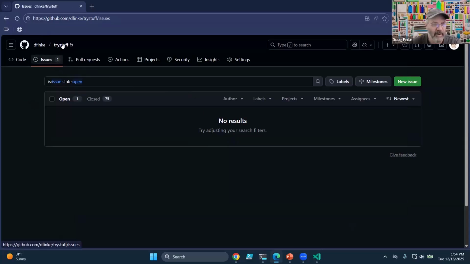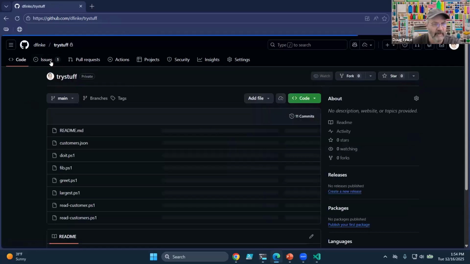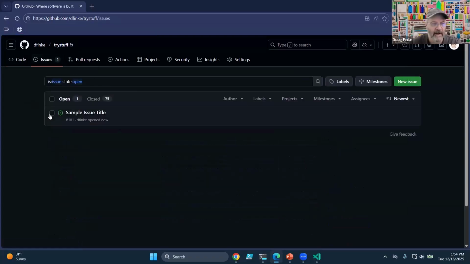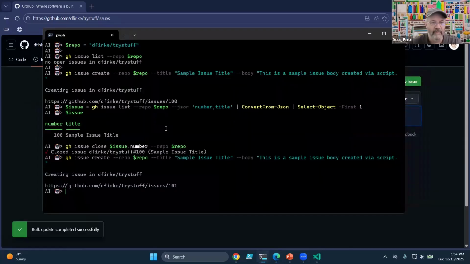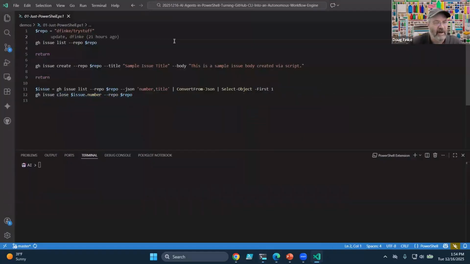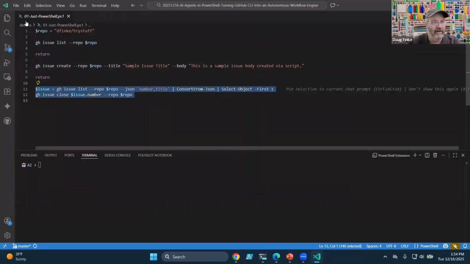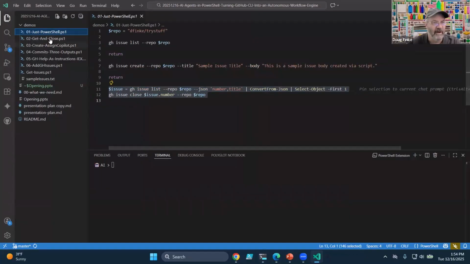You can do this lots of different ways. I can select this and mark it as open or closed or completed, or I can do it all through automation. So this is one way, right? I can list them, I can create an issue, and I can close issues. Nice. Well, let's kick it up a notch.